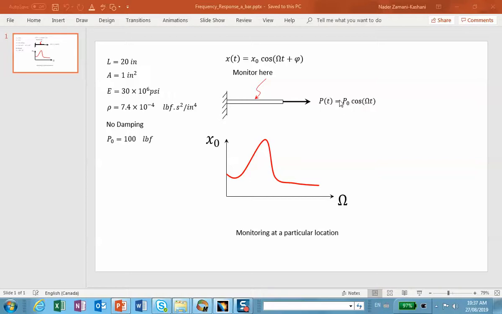applied, and so the whole idea of harmonic analysis or dynamic response or frequency response is to find out at a particular location what is the value of x naught for a given frequency, big omega. What is the magnitude x naught and what is the phase? Now I'm not going to worry about the phase, but I'm going to worry about the magnitude here.